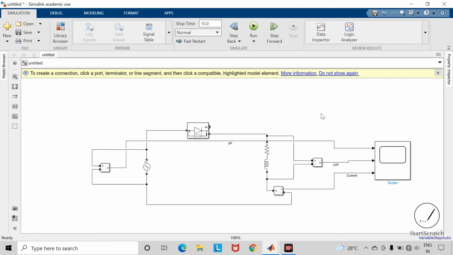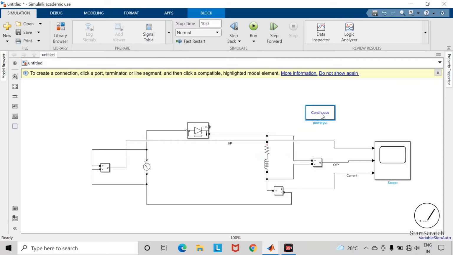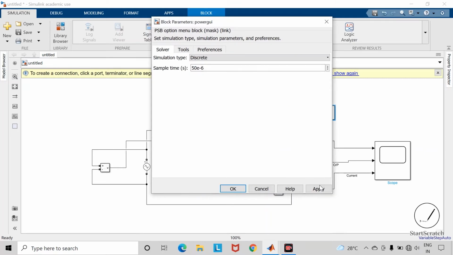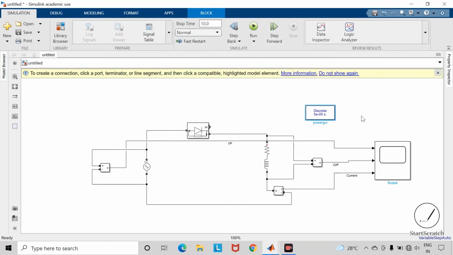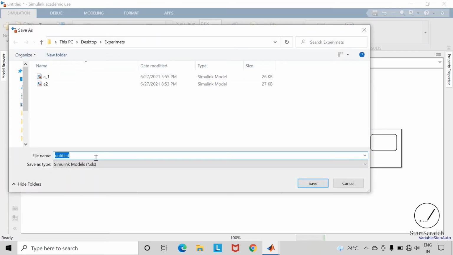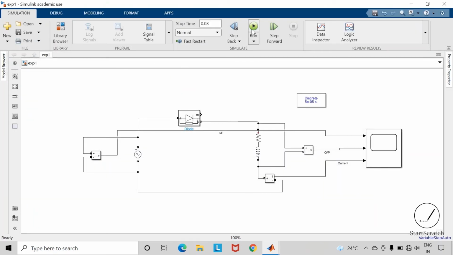Now take the powergui block for the simulation of the components from the Simscape library. Open it and change the simulation type as discrete. I am taking the stop time as 0.08 seconds. So we will get the waveforms for 4 cycles. Now save the file and run the simulation.